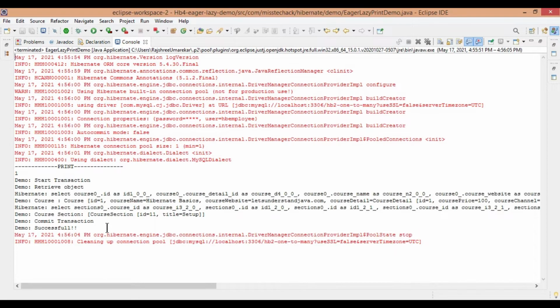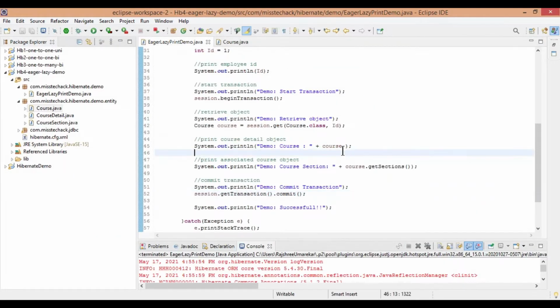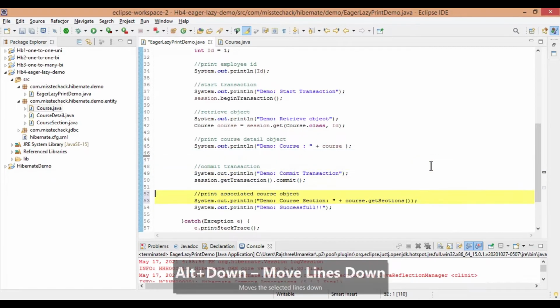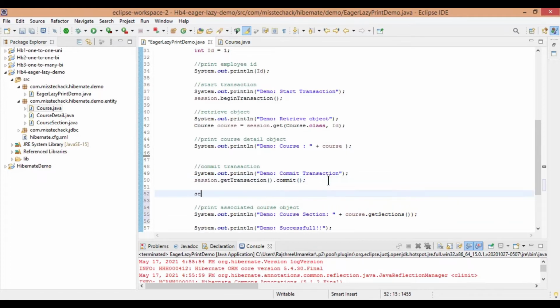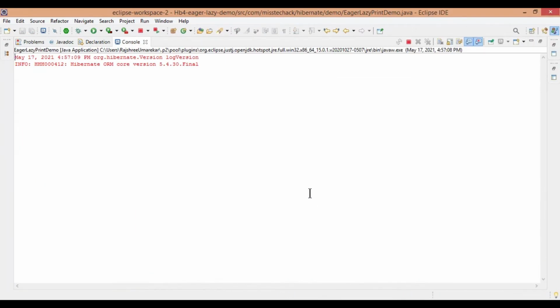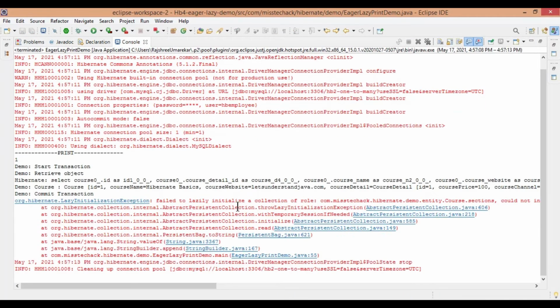Here, you can see Hibernate is fetching course and section separately on demand. Now, let's commit the transaction and then print the course sections. Also close the session after commit, and run the class again. It gives us an error: failed to lazily initialize course sections.